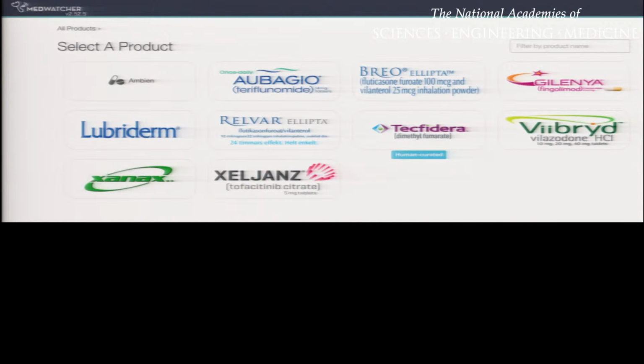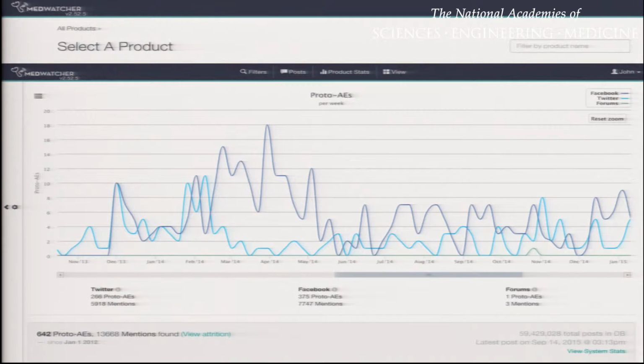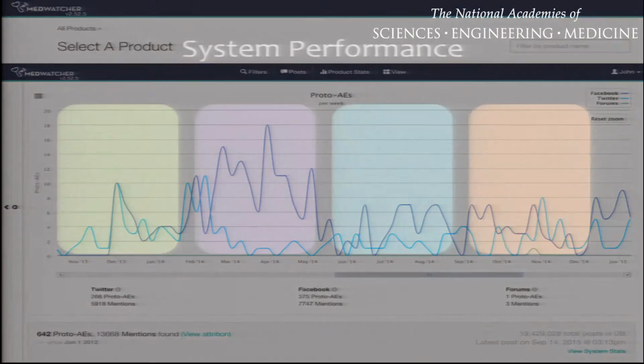So from an FDA perspective, there's a tool where you can select a particular product and get essentially a dashboard of everything that's being said across all the social media sites we're collecting data from, and attempt to look at potential signals or associations that are worth future investigation in other types of data streams.